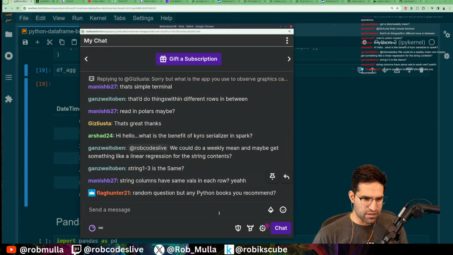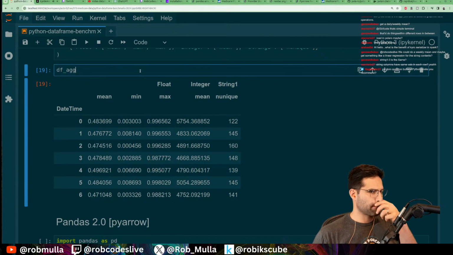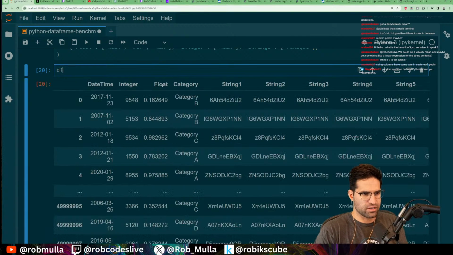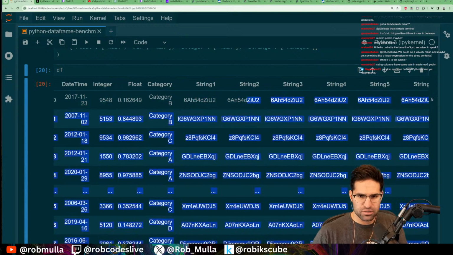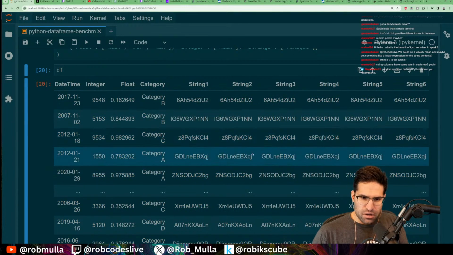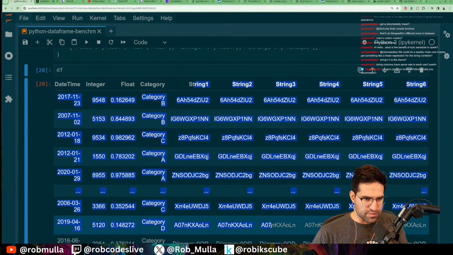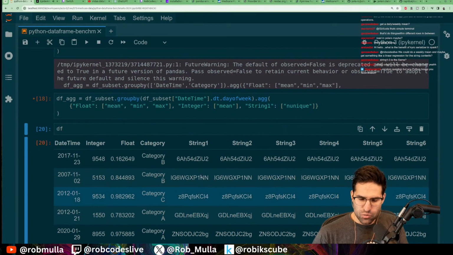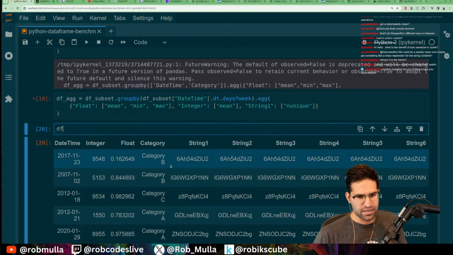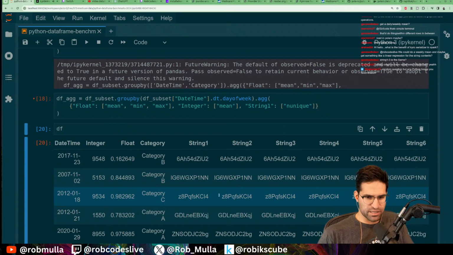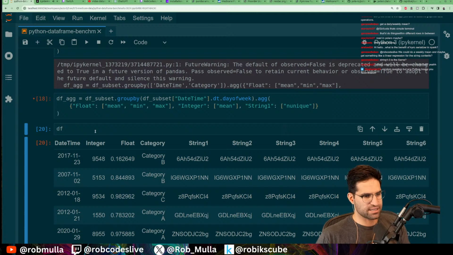String columns have the same values each row. No, okay. Is that right? They do. That's fine though. This is kind of just taking up space. So we're seeing how long it takes to operate on a data frame that's a little bit larger. So it's basically like expanding this out for testing.